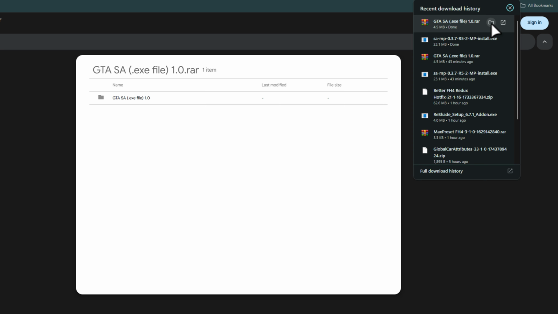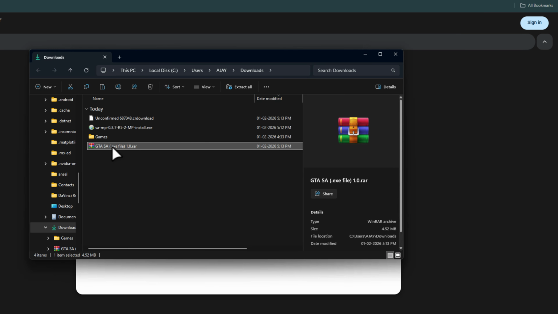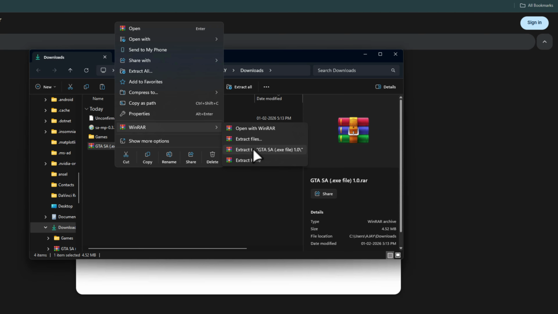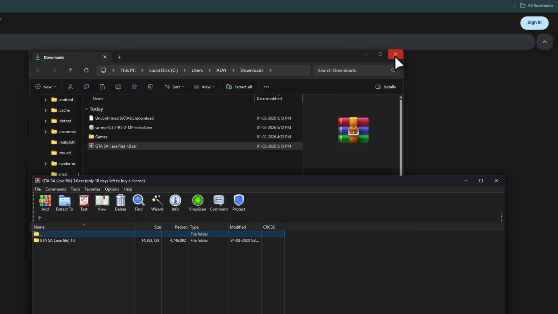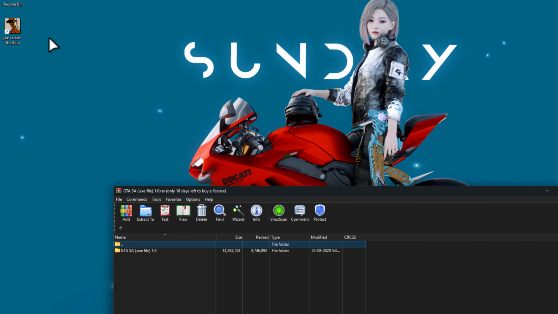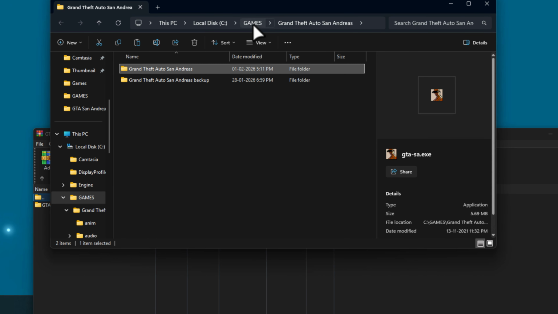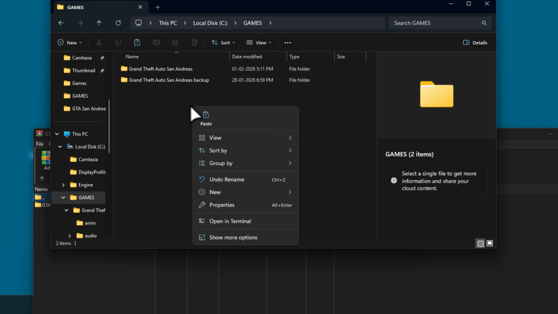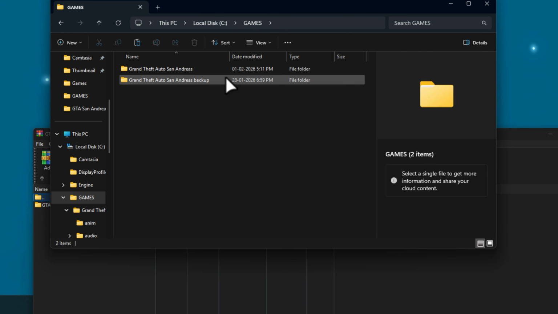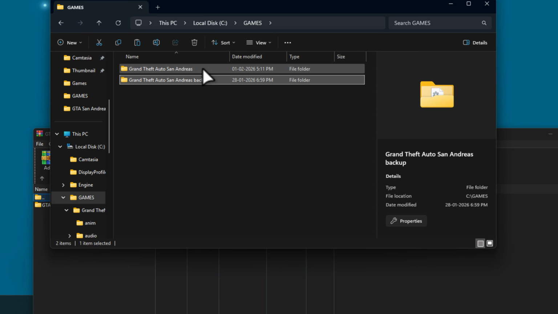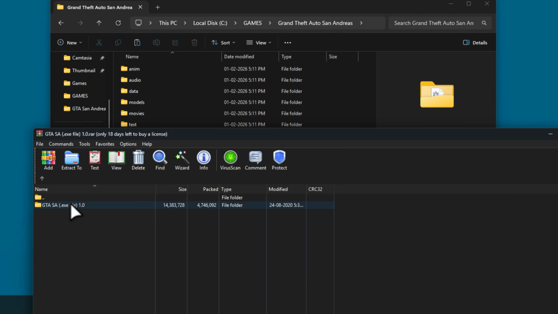Once the download is done, select this folder icon. Right click on the exe and select WinRAR, then select open with WinRAR. Close stuff here. Right click on the game and select open file location. Before doing this, back up your San Andreas folder: copy and paste it in the same location and rename it as backup. Once you're done, open the San Andreas folder, open this exe, and drag and drop this exe inside.